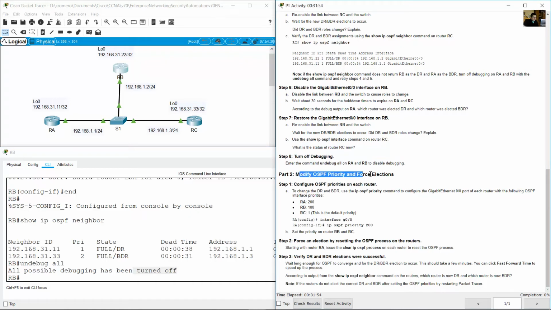Now modify OSPF priority and force elections. Configure OSPF priorities on each router. To change the designated router and backup designated router, use the IP OSPF priority command. Configure the gigabit 0/0 port of each router with the following OSPF interface priorities. For RA, priority 200. For RB, priority 100. For RC, priority 1. This is the default priority.